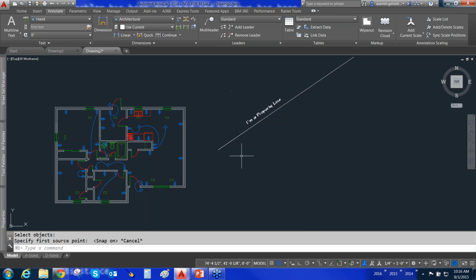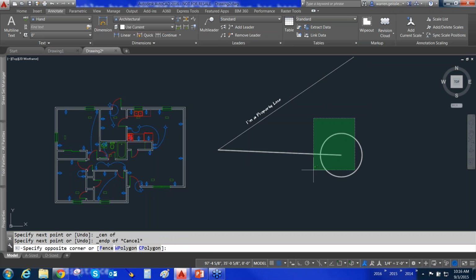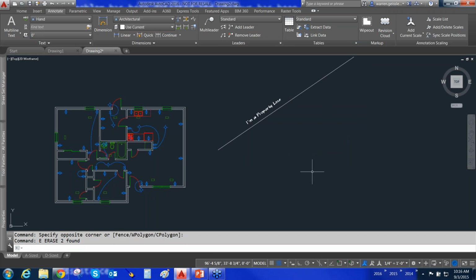So if I, as an example, wanted to draw a line from an endpoint to a center point, and you hardly see that thing coming up, just doing a shift right click and hitting the appropriate letter, and shift right click, endpoint, and the appropriate letter, etc., back and forth and back and forth. So that shift right click is a huge time saver.